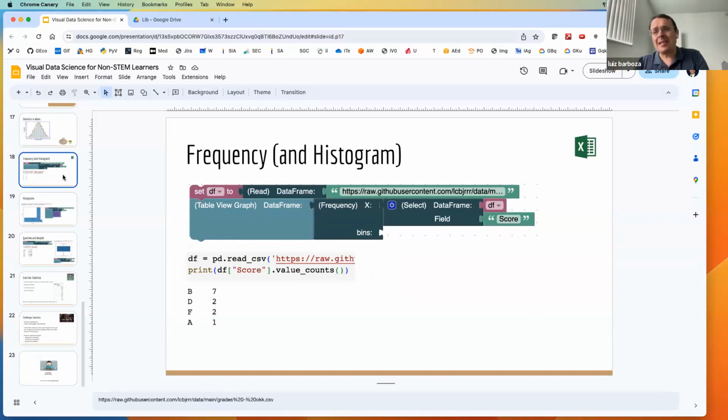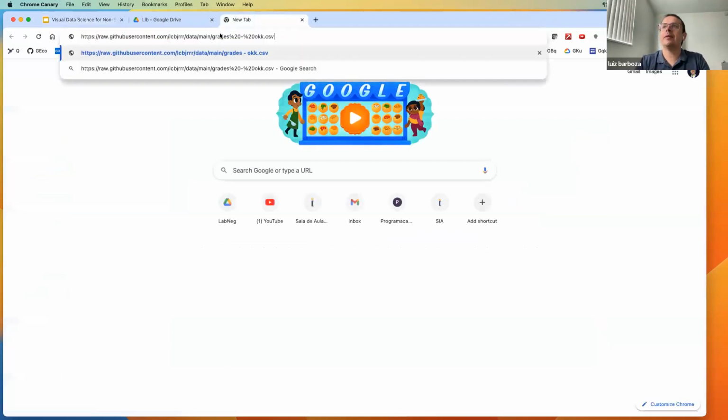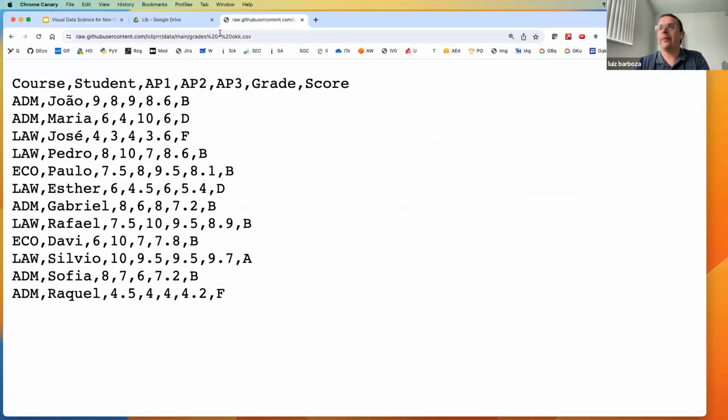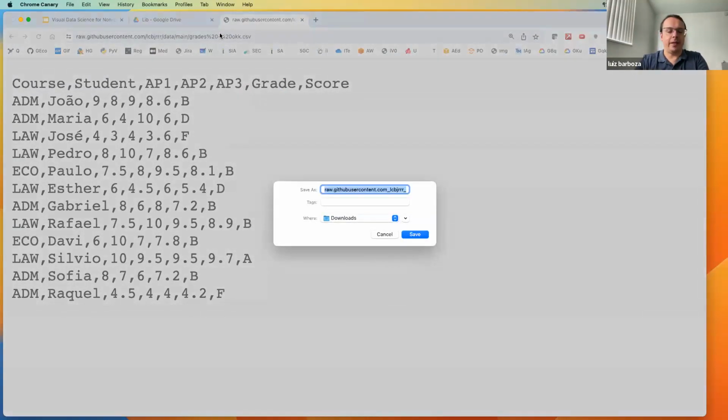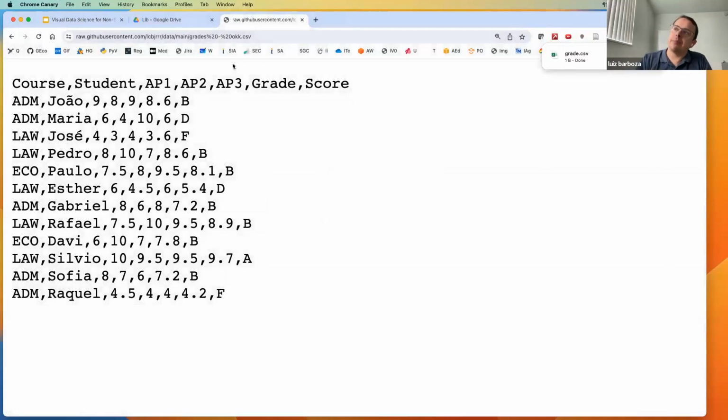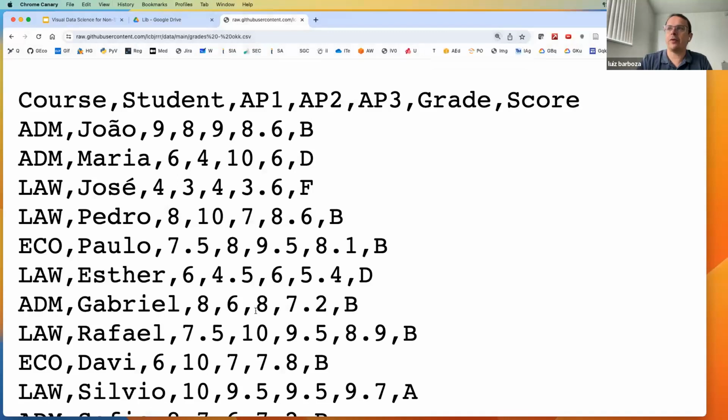So let's start exactly with frequency and histogram, right? I can use Excel again, in case you feel comfortable with Excel. Let's use the same spreadsheet, the same TSV that's published on the web that we used last session, the record with the student grades, right? Here it is. Let me open it. I save it locally. I'm gonna open it in Excel.